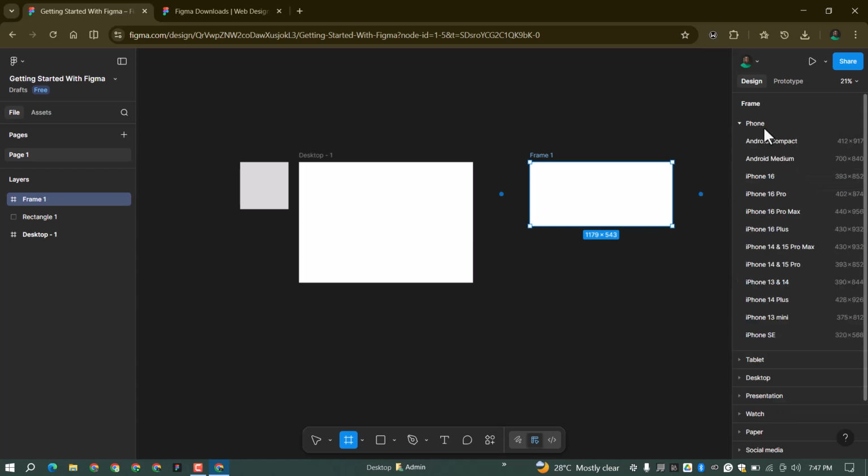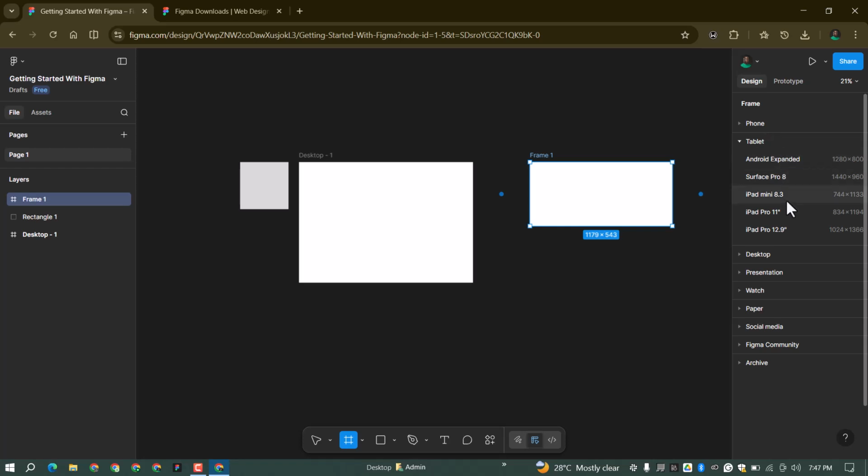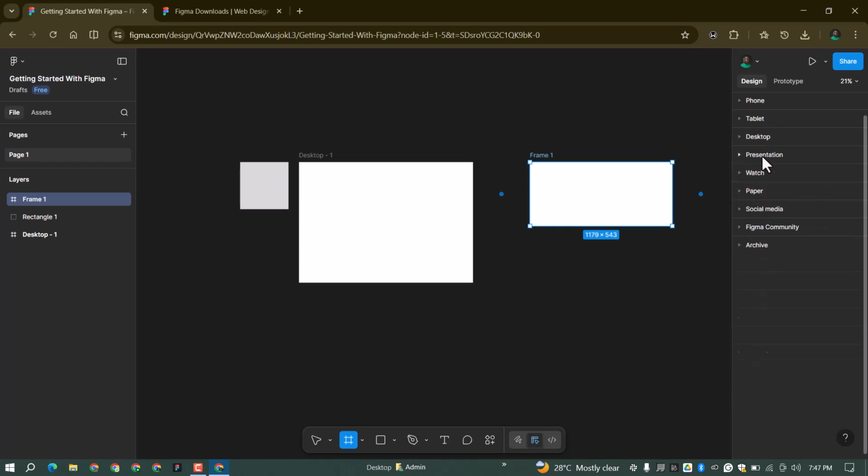There is a frame for phone. You can see we have Android compact, Android medium, different sizes already. We have presets for tablets, we have presets for desktop. You can see for MacBook here, MacBook Pro, desktop, wireframe, and TV. So I will collapse this again. We have presets for presentation. There are preset frames for watch, for paper, for social media, for Figma community, and the rest.